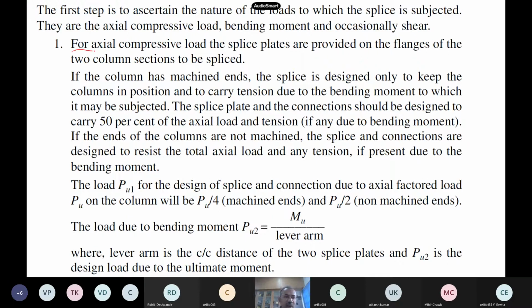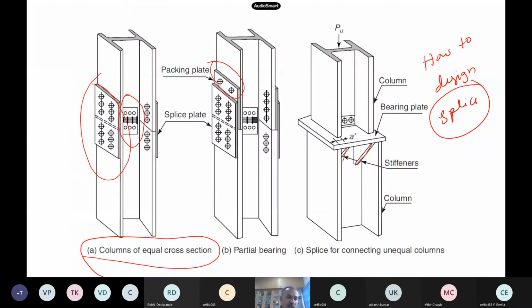So when there is axial compressive load, the splice plates are provided on the flanges of the two column sections to be spliced. The code clearly says that whatever axial compressive load is coming on the column will be taken by these splice plates. So these flange splice plates which you are going to provide, you have to design them for the axial compressive load.